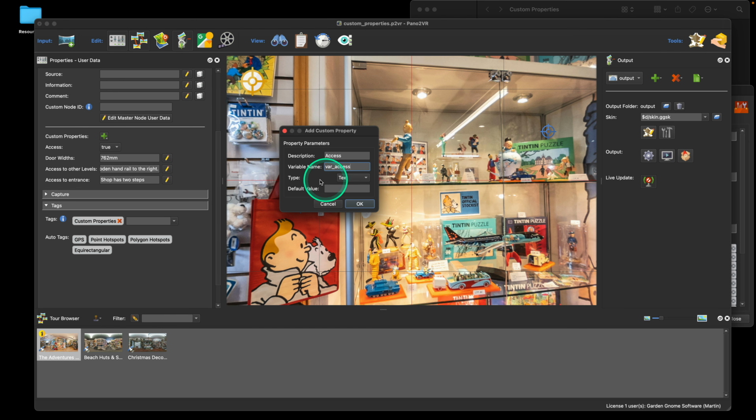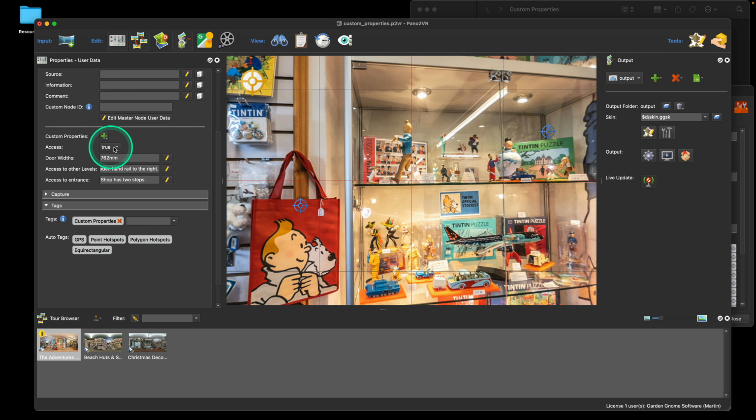And we have three different types. We have text, numbers, and what we call a Boolean, so a true false type of variable. Now, if you're new to Pano2VR, please bear with me on this, but if you're an old timer, then you'll know exactly what I'm talking about. Basically, I'm going to change this to true false, so its home state is going to be false. If I close it and have a look at this now, that would have been its home state.